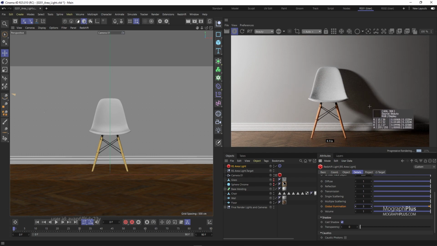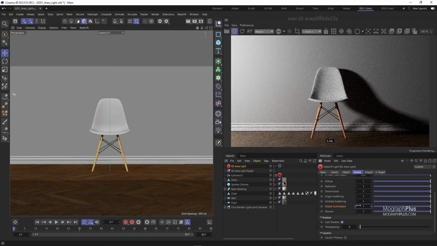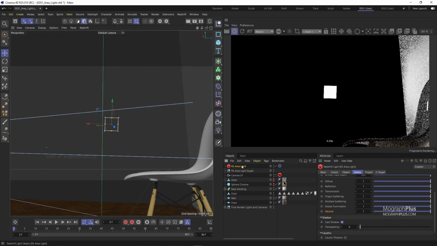To make sure your render is physically correct, keep these values at 1. Now let's see what this volume contribution does. For this, let's get out of the camera quickly so we can see the entire scene.